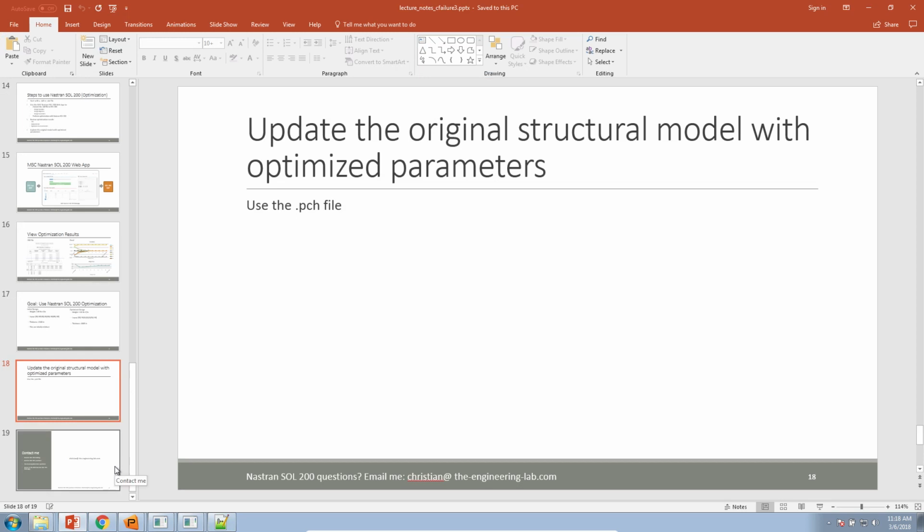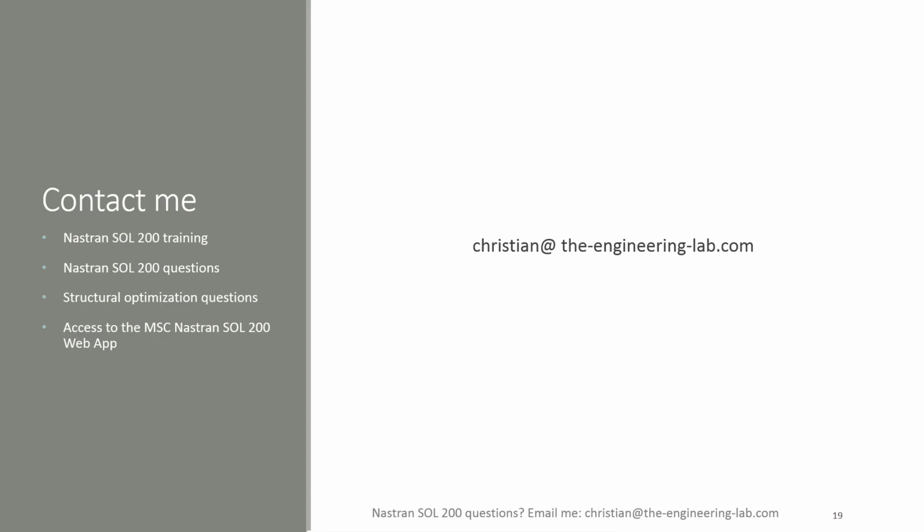That is how you perform an optimization with Nastran Solution 200 if you're dealing with a composite laminate.